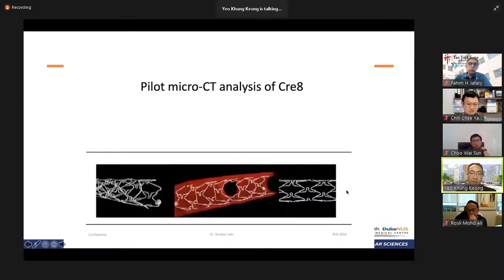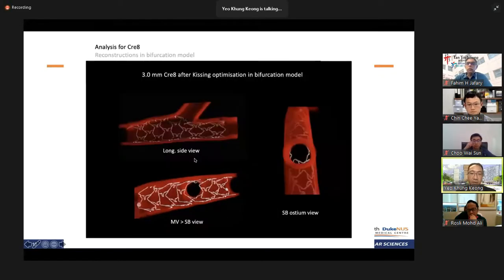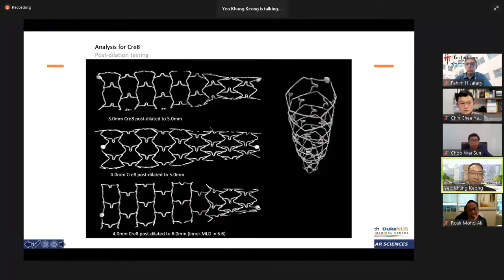So the CREATE platform has the ability to make sure that with the side branch access, you minimize the degree of deformation of the stent, as shown in this particular 3.0 CREATE stent, which after kissing optimization appears to have very little disruption of the stent. Further examples as shown in this on-table testing, if you have a 3.0 CREATE post-dilated to 5, you can see that the stent struts are reasonably well expanded and there is limited deformation of the stent, and even a 4.0 post-dilated to a 6.0 has a very good structural integrity.